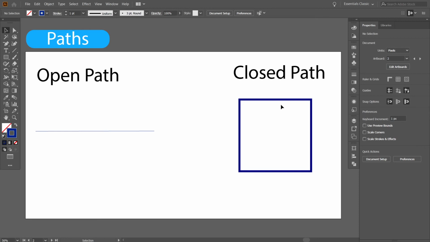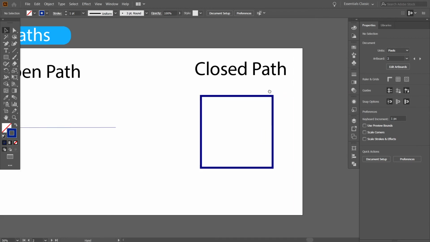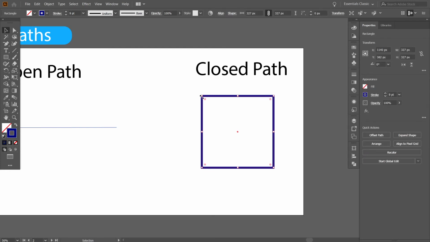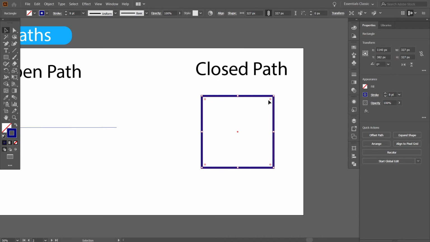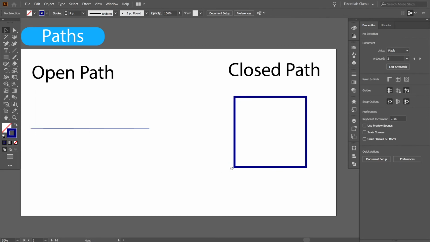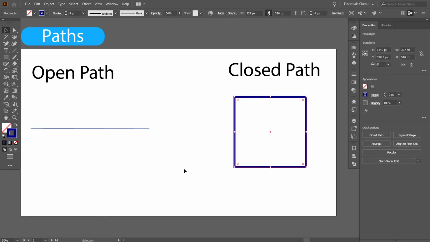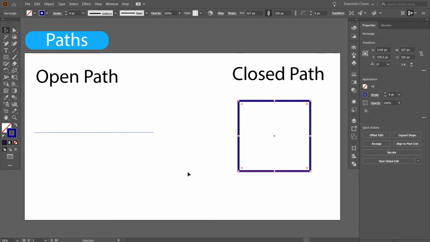Closed path, a closed shape which has no open endpoint, and as a whole the shape is closed, so this is called closed path. We can also open this closed path and delete any anchor point from this path, and also add and subtract anchor points from the path. We will learn about this in another tutorial.